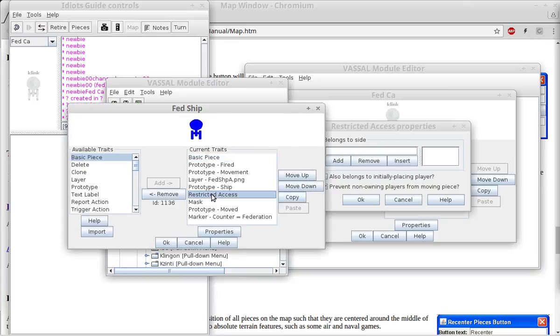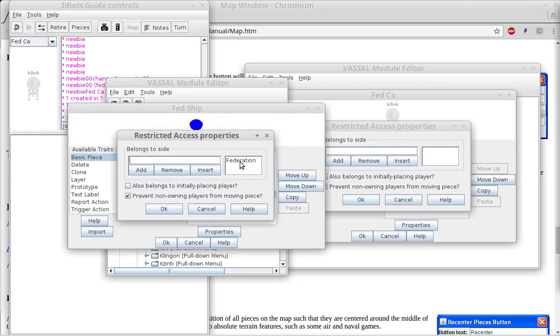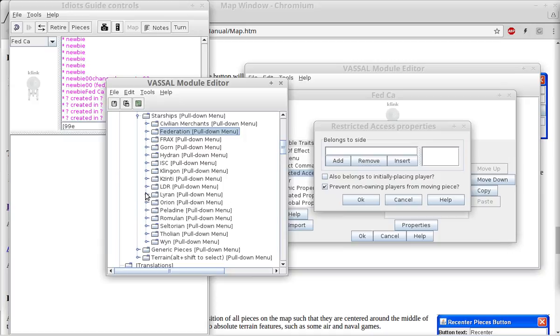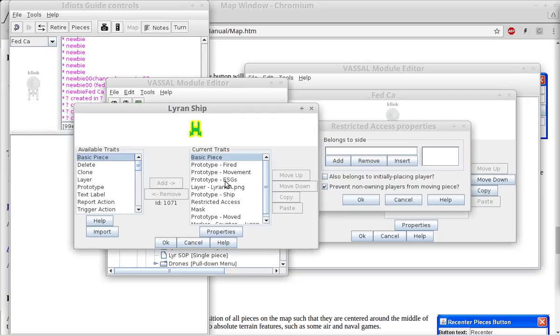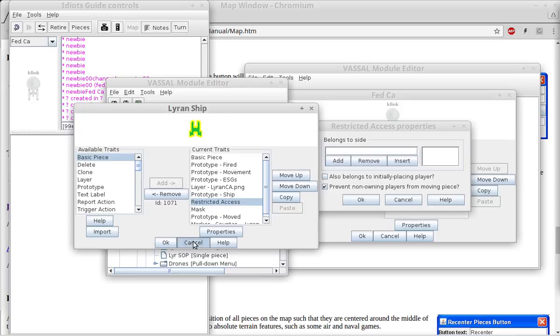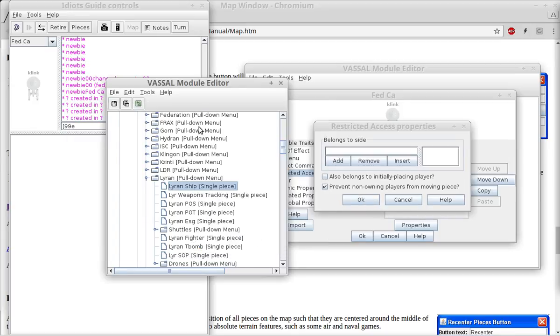for restricted access, restricting it to each race. So if I were to go down to my Lyran, I have a restricted access, restricting it to only the Lyran player, or the Lyran team, or the Lyran side. So that's what the restricted access does.